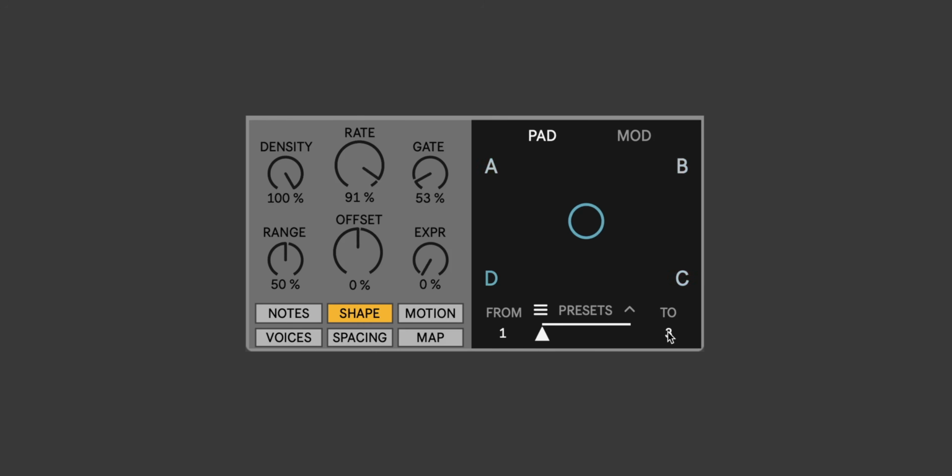Besides being able to go through presets 1 through 8, there's also a setting in the to section called All, which allows us to go through all 8 presets. Now you'll notice that if I go a little bit further, I'm going to end up at the default settings. That's because we didn't store anything in presets 4, 5, 6, 7, and 8.